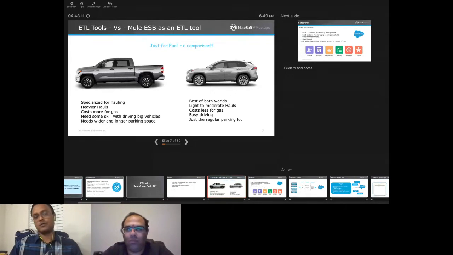And when you drive a big truck, you need special skills compared to driving a small car as well, right? And not to mention the wider parking lot and parking space that are needed. So as I was comparing MuleSoft versus Informatica, for which we were actually engaged, I couldn't help but notice that MuleSoft versus ETL tools is basically similar.